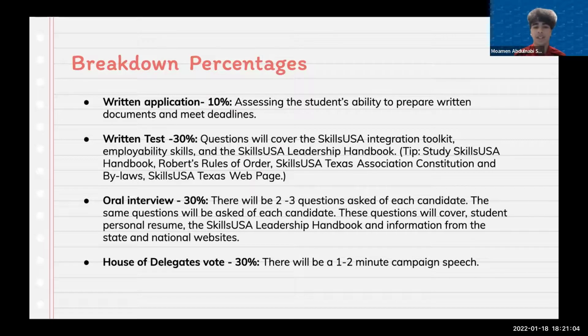And then the last part is the House of Delegates vote, which is 30%, which will be a 1 to 2 minute speech for each candidate. So just a quick recall: 10% for the written application, 30% for the written test, 30% for the oral interview, and 30% for the House of Delegates vote.